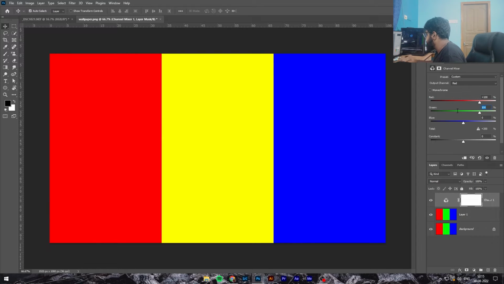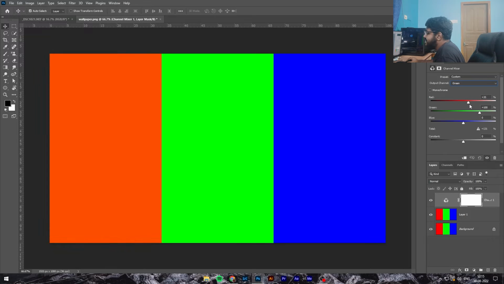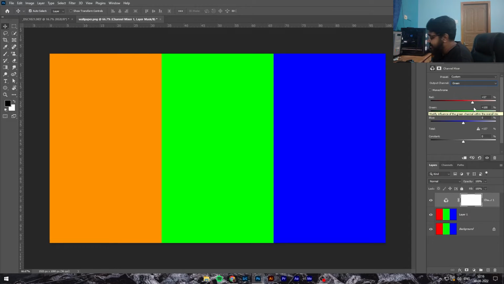Sorry, this is 0. Yes. So that's what it is. Now let's say I want to add green to the red pixels. See, it's now changing color to some yellow thing. So that's how you use it to color grade your image.